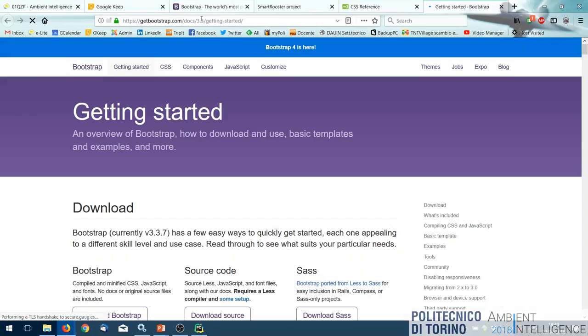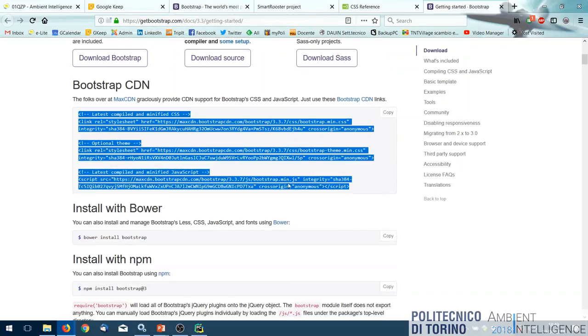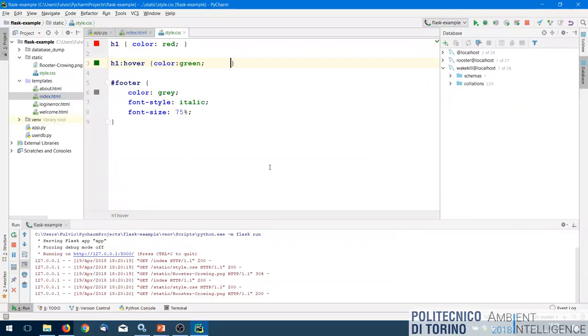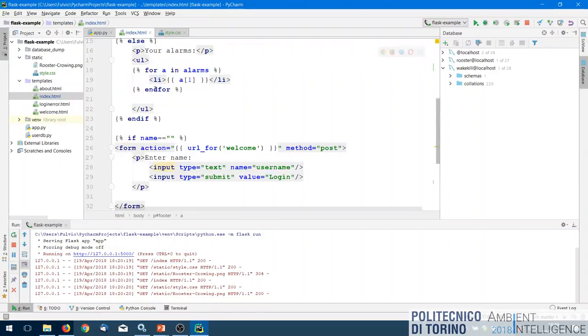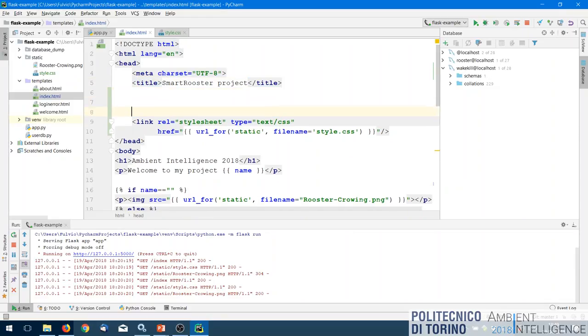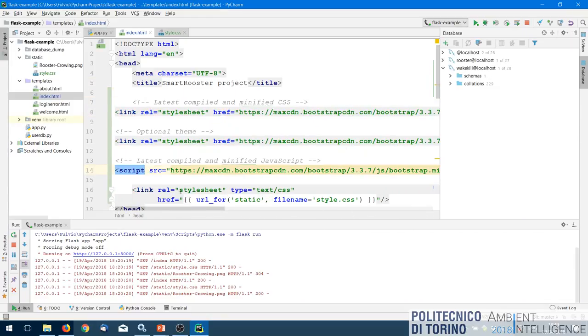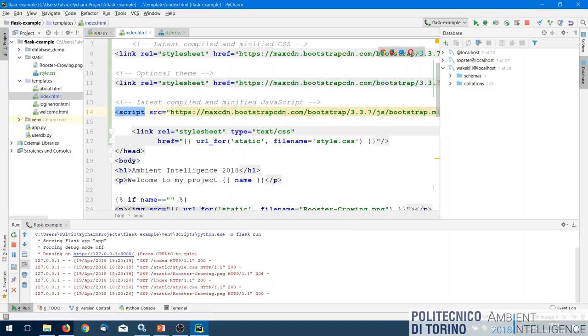So in our case, remember to check whether you are using version 3. You just have to copy these lines and put them into our template. Okay, just copy and paste. I kept this personal style sheet because the cascading mechanism always tells me that I can add new styles that won't make any conflict.